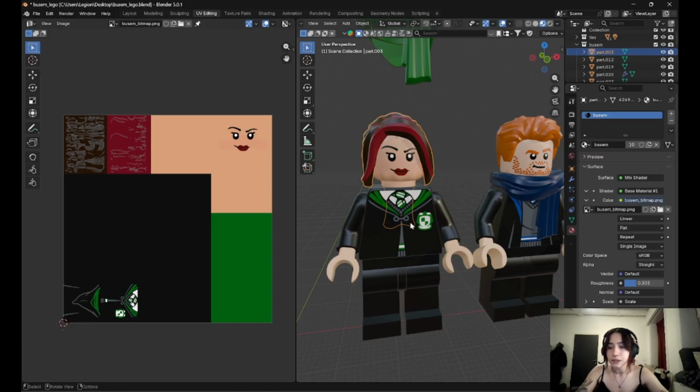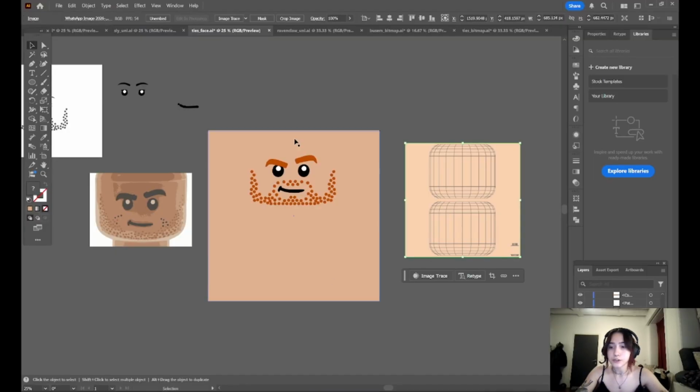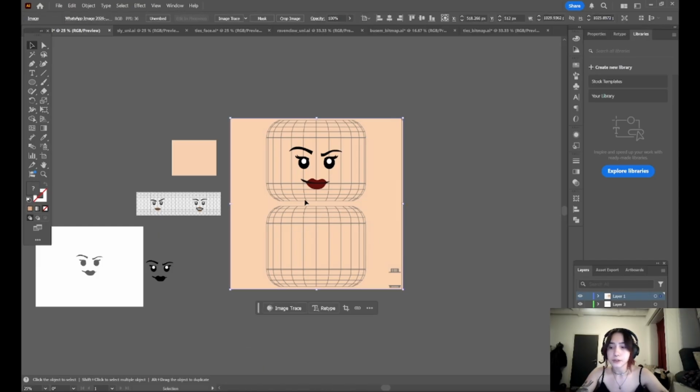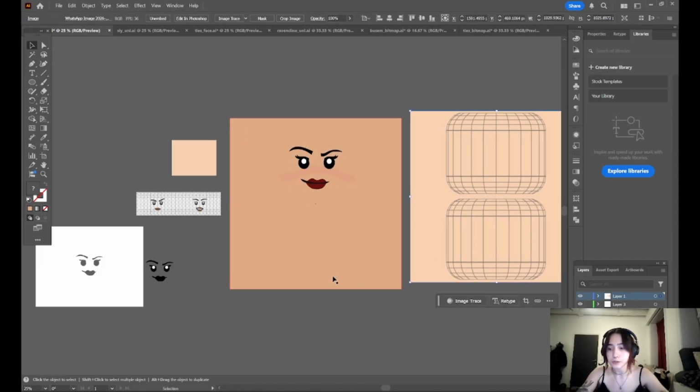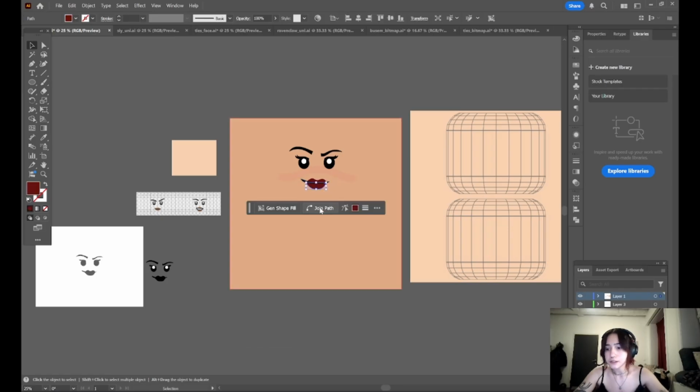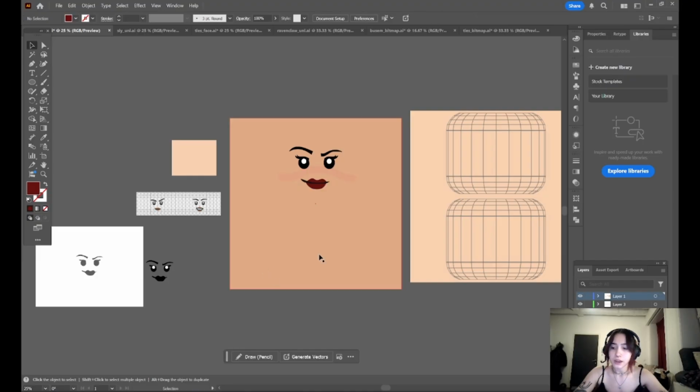And I created the textures in Illustrator using a 1024 by 1024 pixel canvas to match the required resolution. So for the face, I used reference images of LEGO faces, applied image trace, expanded, and then manually refined the vector paths to remove imperfections and get a cleaner look. I added a subtle detail like blush to give the character more personality while still keeping the LEGO style.